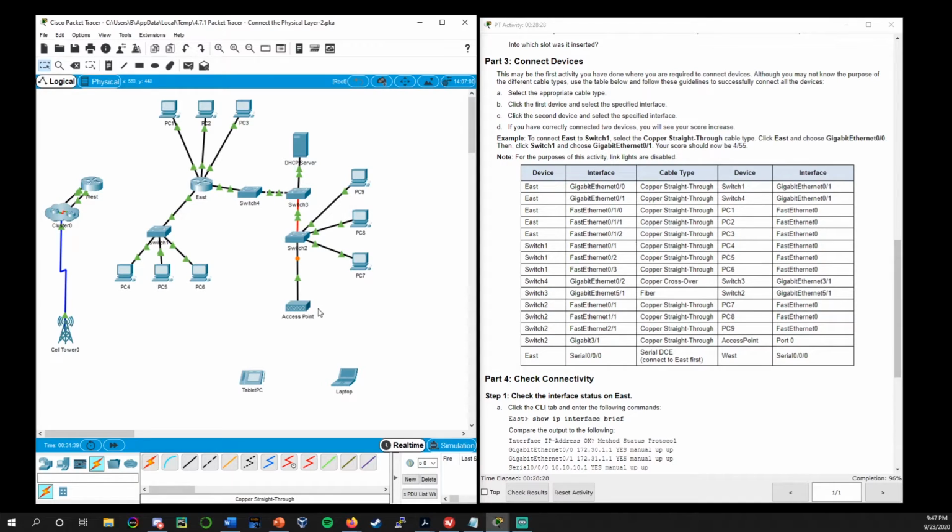And now one last connection. We need to create a point-to-point serial connection from the east router to the west router. So we could select the serial DCE cable type down here. From east, we'll go serial 0/0/0 over to west of the same port.